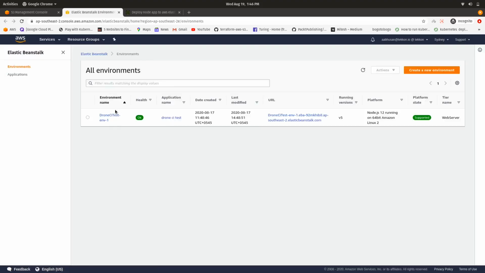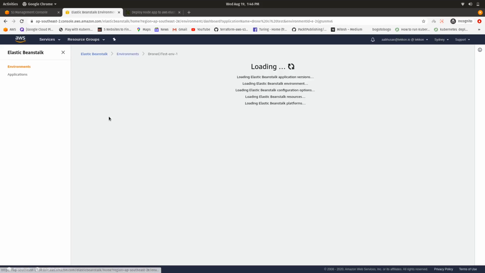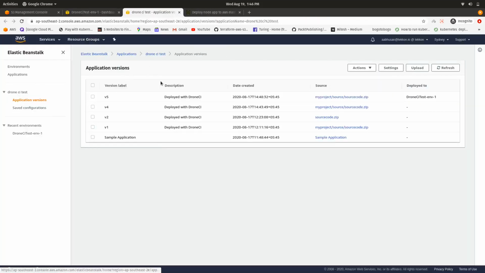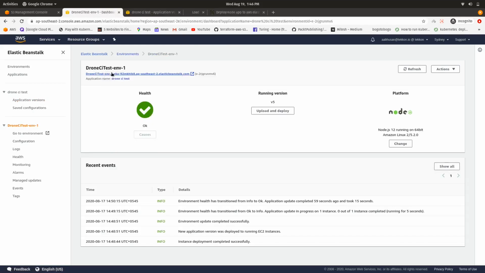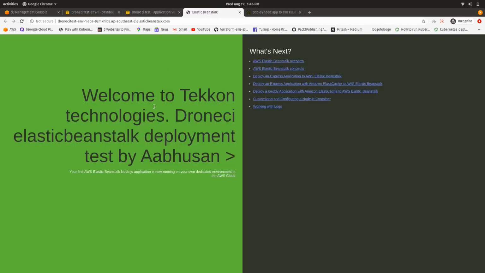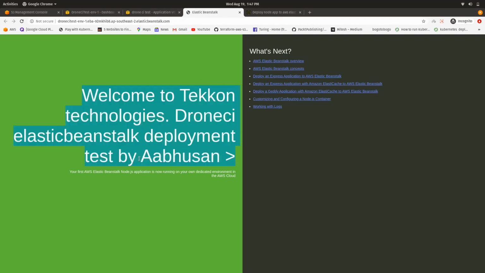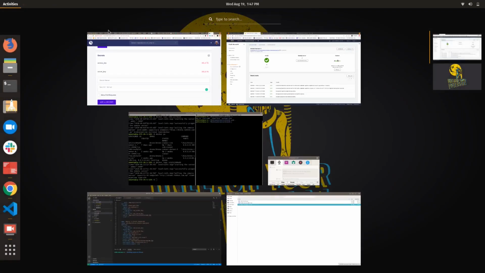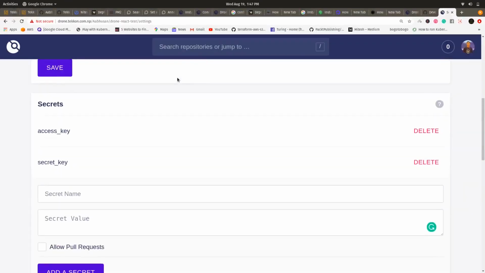Here we have an environment, drone CI test env1. Let me check the application version. The fifth version, v5, is deployed to this environment. Let me test the output. It says welcome to Taken Technologies drone CI elastic beanstalk deployment test by Abusan. My name is Abusan, so I have written it here.